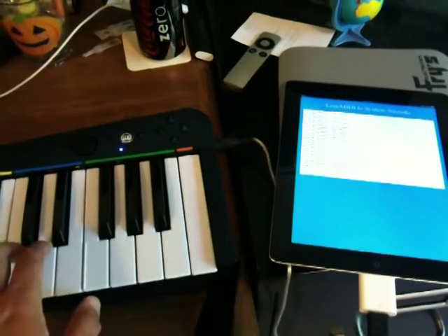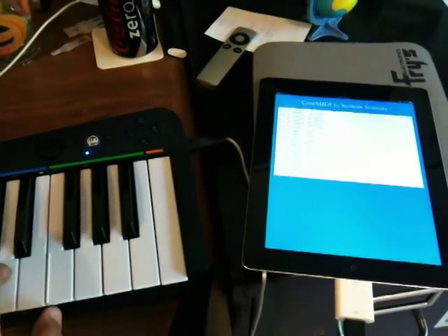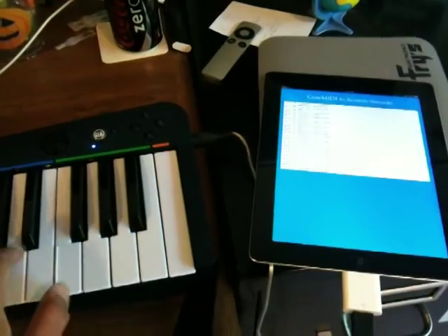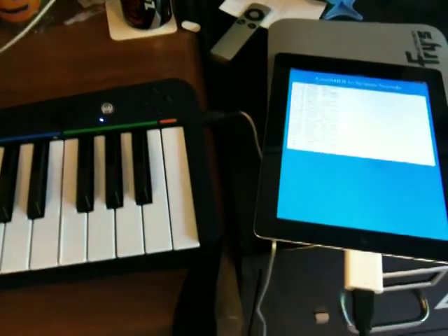so as I play on the MIDI keyboard, the event is turning into a sound over on the iPad. And that is CoreMIDI on iOS.